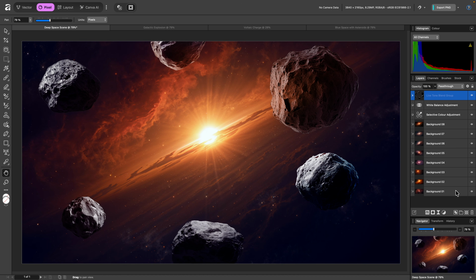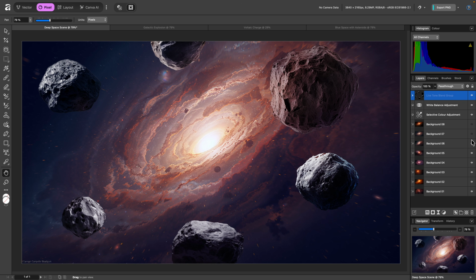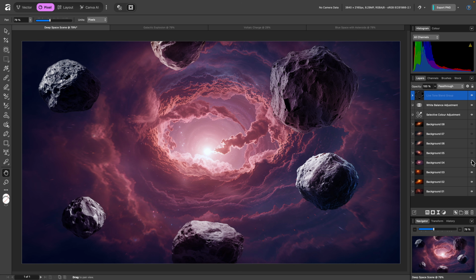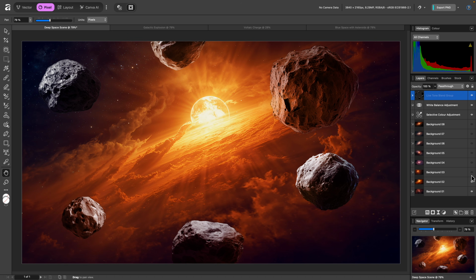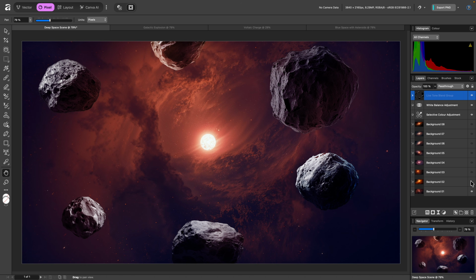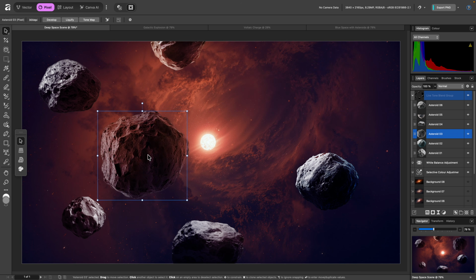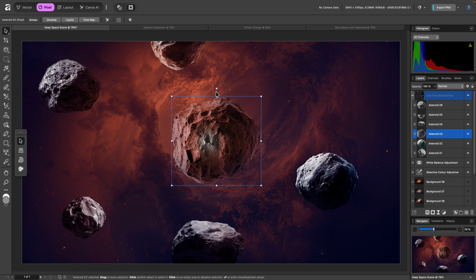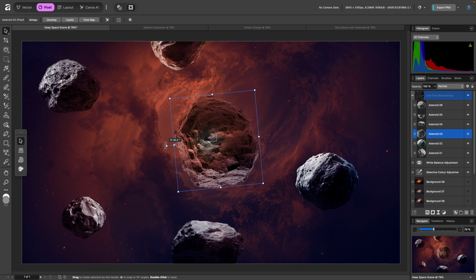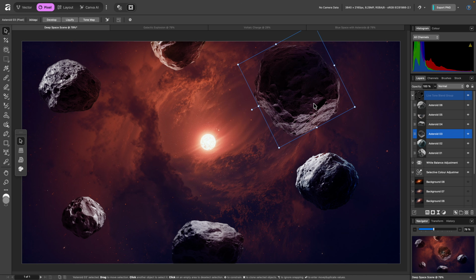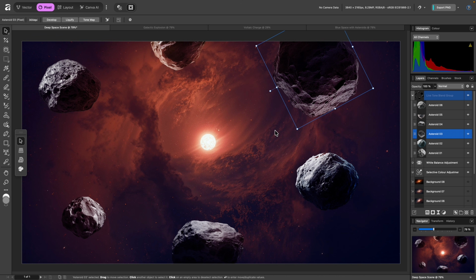Notice that I have many background layers here. As I hide each one in turn to reveal the image beneath, notice how the blending of the asteroids updates in real time. I can also expand the group, select a layer, switch to the Move tool, move the layer around, perhaps even rotate it, and the blending will still update.